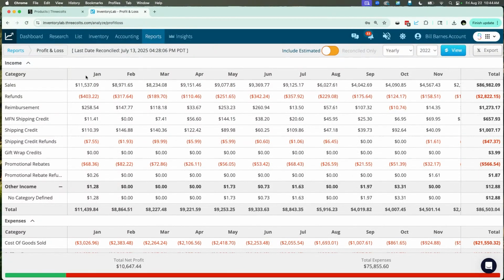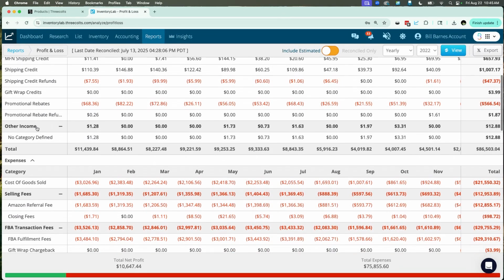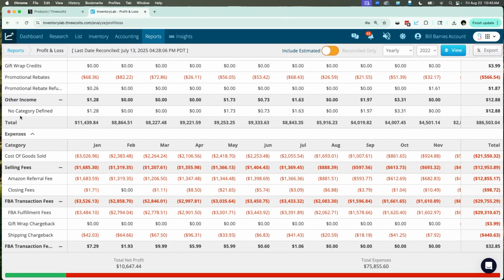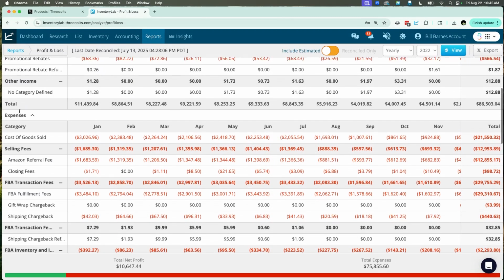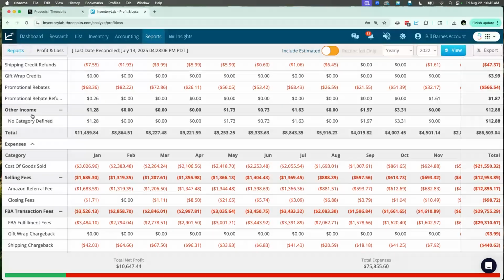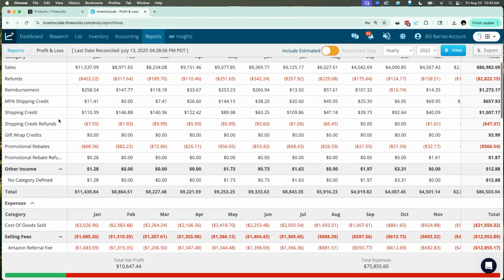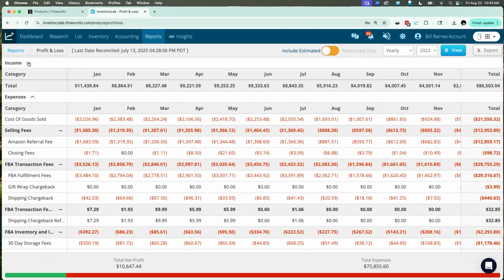Now we can see everything here is broken up by month. That's because we did the annual view. So you can see our total number of sales. We have refunds, we have reimbursement, MFN shipping credit, all this good stuff here. Now down here we actually have other income, and that's where our envelopes would show up. But this is 2022, it's a different year, so it's not going to be on here. But so this is all our income. We can collapse that if we want to.